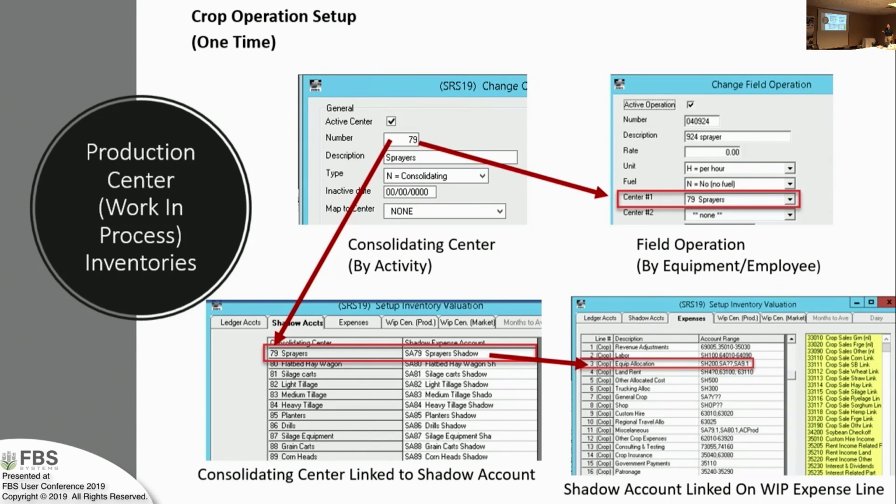Here's something that doesn't happen within livestock, but does happen with crops. Here's a crop operation, and we're going to go look at a more extended example here, just to understand how that works. So this is part of our case study. I have a crop operation that was recorded as a field operation, and this is the 924 sprayer, and 924 sprayer rolls up to a consolidating center called 79 for sprayers. So this operation has several sprayers, and they're all going to be charged off the same rate, but they want to keep track of usage by individual sprayer, and they're capturing that level of detail. So that rolls up here. I have that connected with a consolidating center.